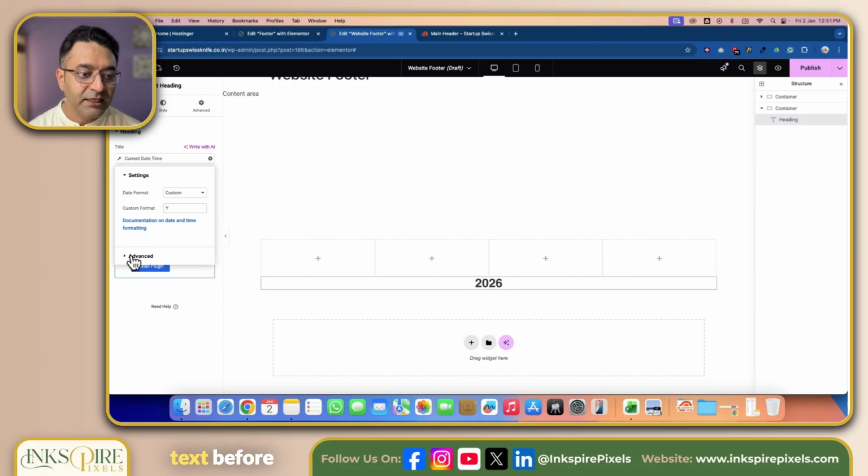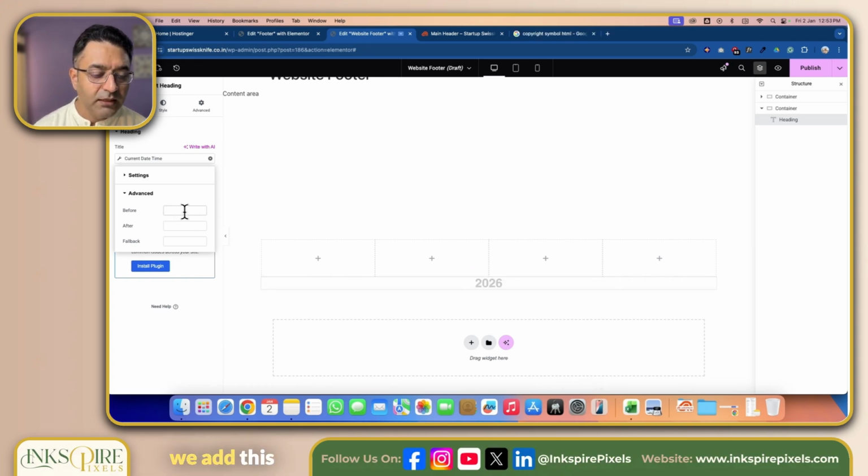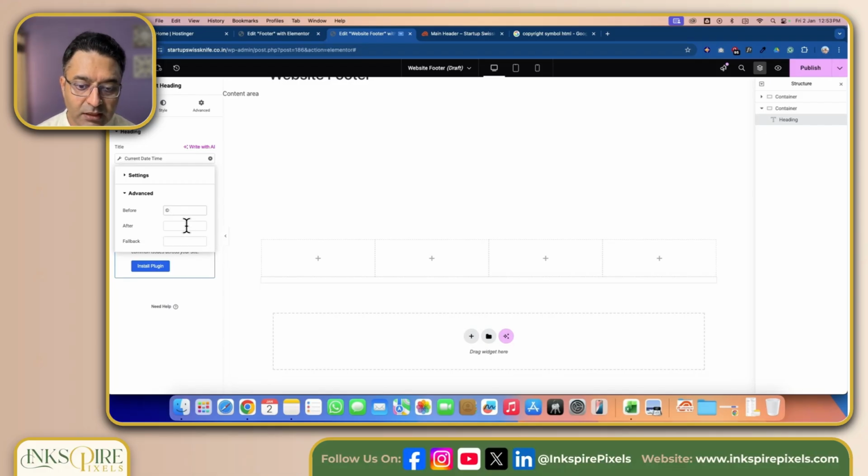Now how do we add the text before and after it? For that, just go to this advanced tab over here, and then over here we can add a copyright symbol. So how do we add this copyright symbol before this year? You can actually find a copyright symbol on Google. So we can just copy and paste it over here like this. And then after the year, we also want to add some text. So we can add it like this. Just give a space, then write all rights reserved like this.